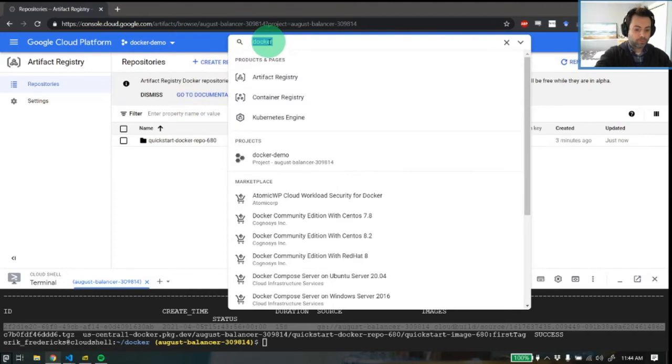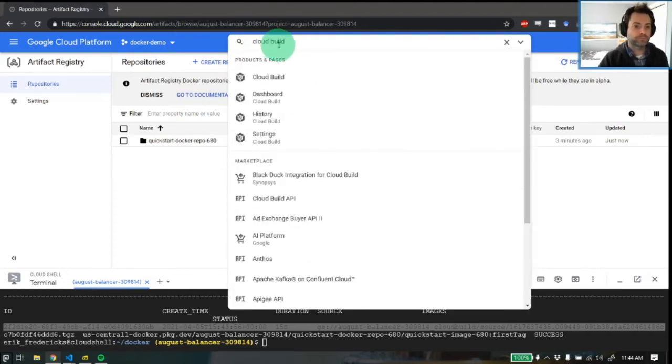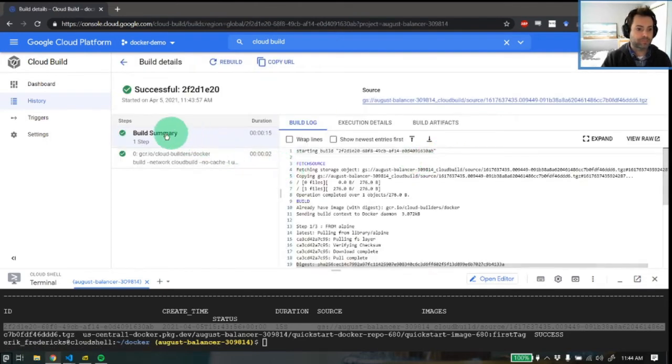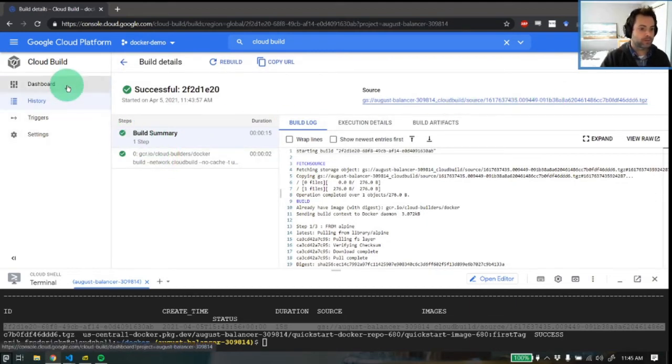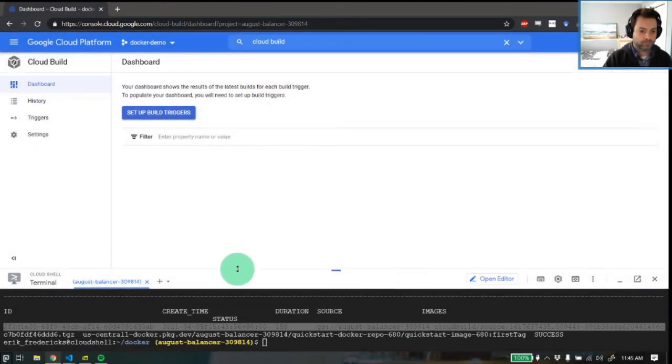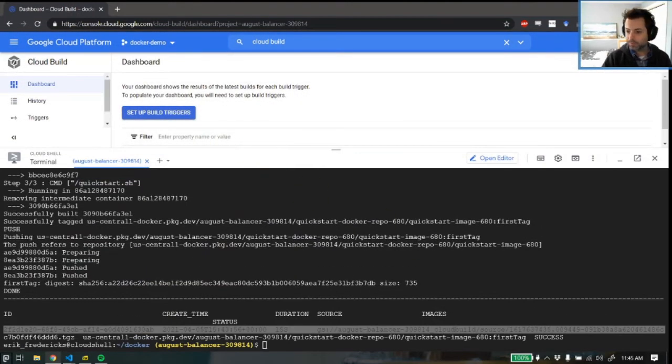Let's go up into Cloud Build. And here we see a build. How neat. This is exactly what we see in the terminal. All right, so we have that. Yeah, okay. Life is good.